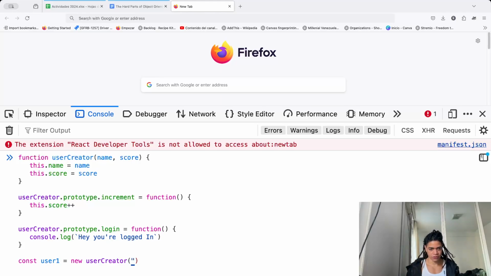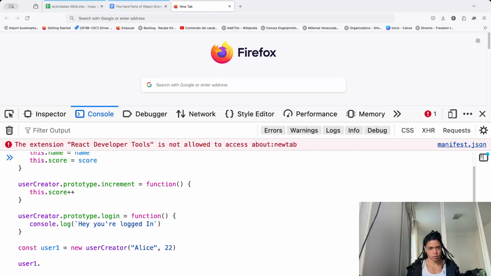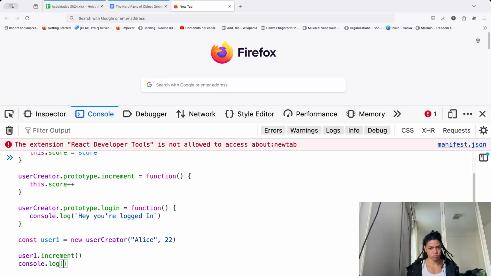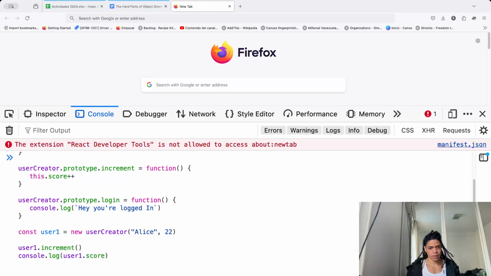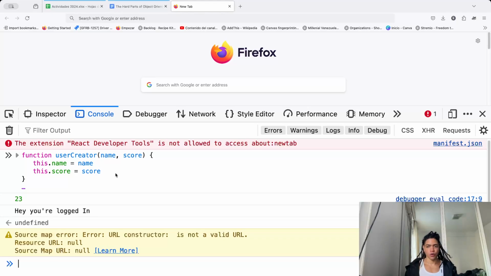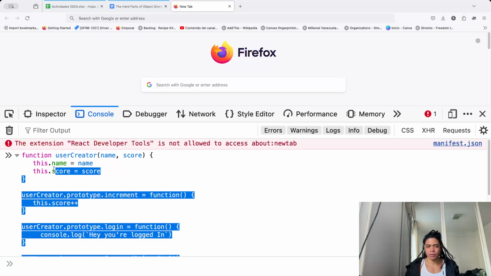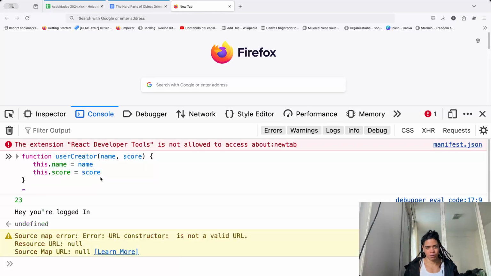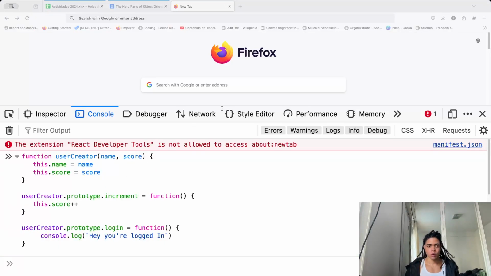So that's great, because we don't require this manual linking stuff. Say Alice and 22 is the score. So when we now call the increment, and I want to know what is the value of the user score, and then login here, now we're actually doing as it's supposed to. That's something very, very interesting and powerful, my friend. Oh yeah, it is.